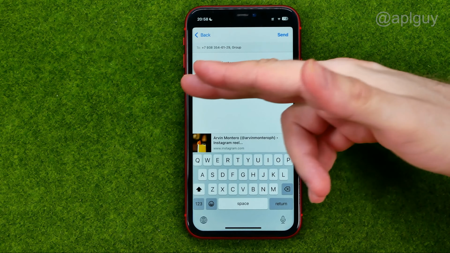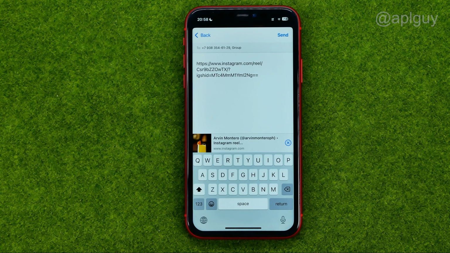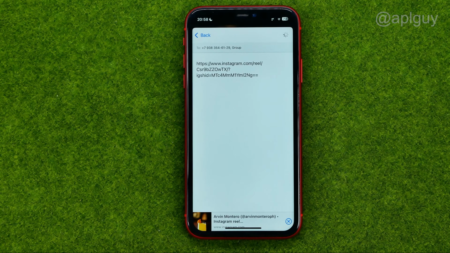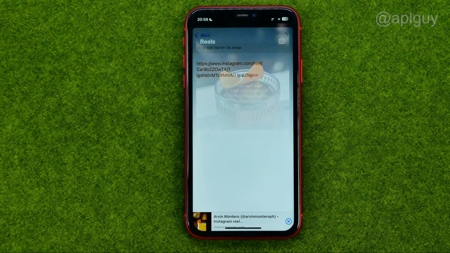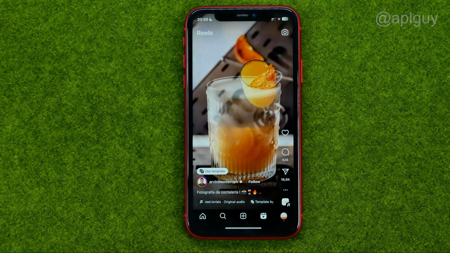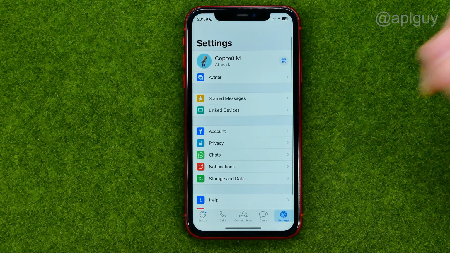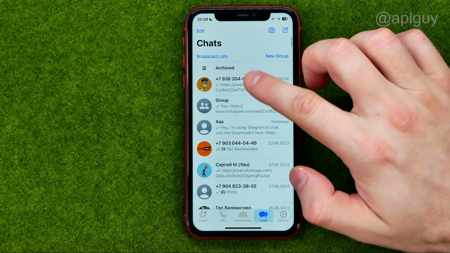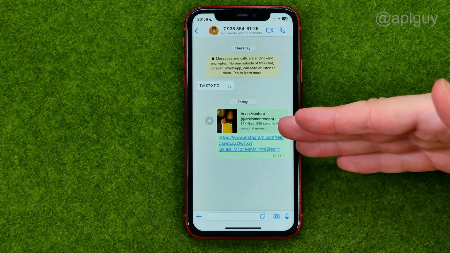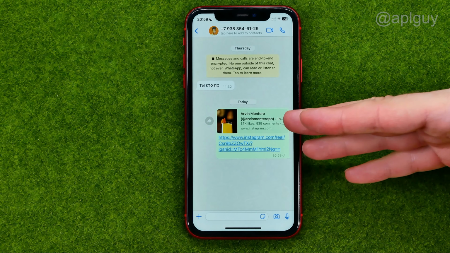And also right here you can add some message, some custom message if you want. I'm just gonna tap at send. What that will do, that will send this message to the contacts I have selected. We can go to WhatsApp and check it. As you can see, I have just shared the reel on WhatsApp.